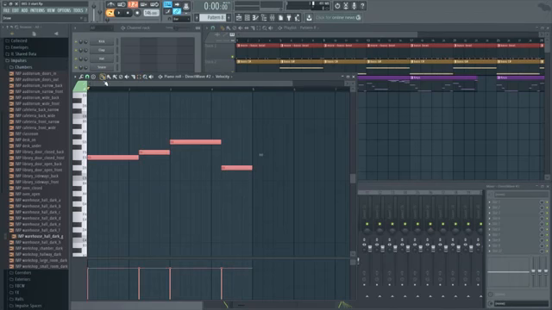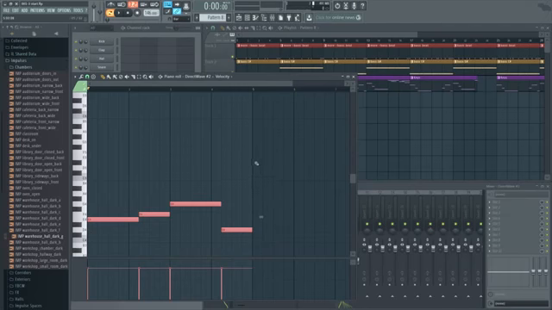Whoops, it seems like I started this pattern in the wrong place. No problem, I'll just move it down. There we go.